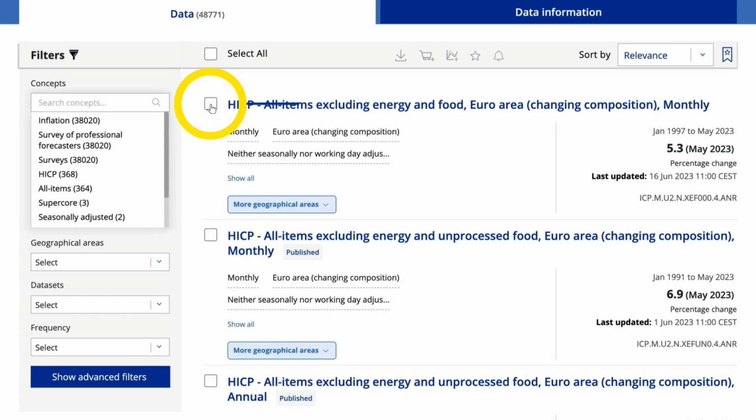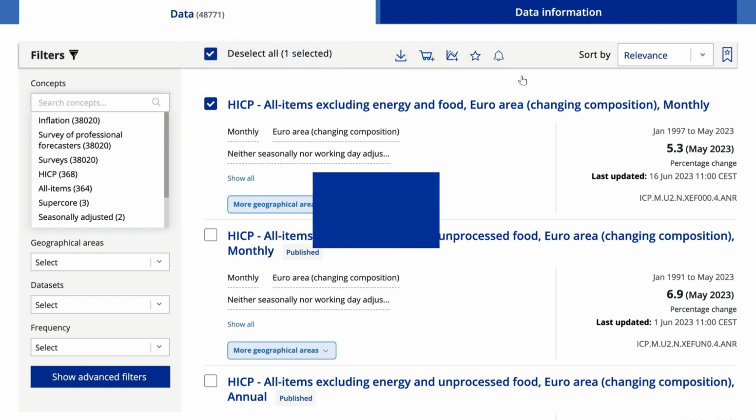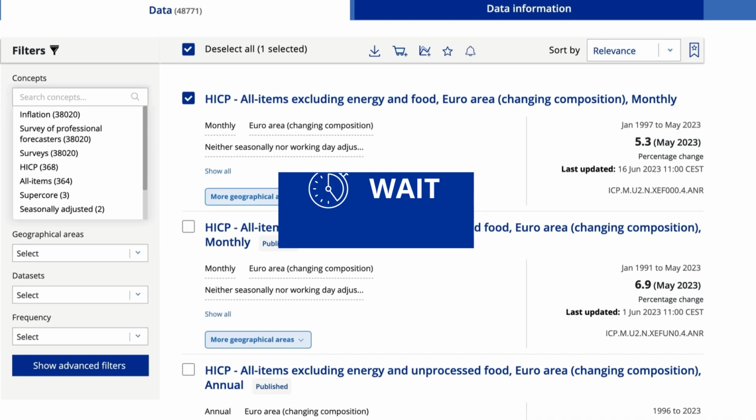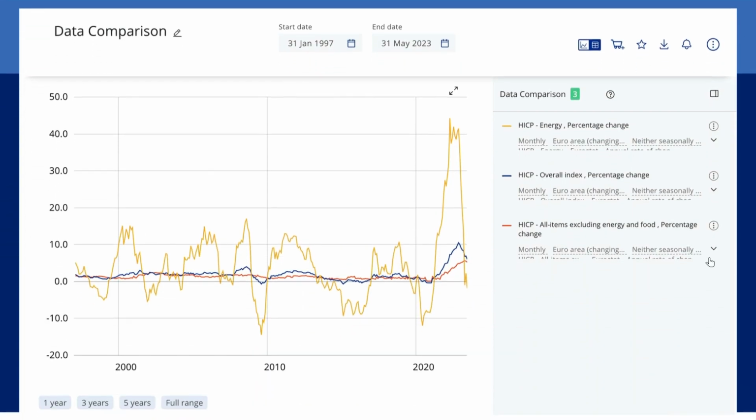Just as before, what you have to do now is select the relevant time series and add it to the comparison by clicking the related icon. Wait for the page to update, then click on the pop-up to go back to the data comparison page. The core inflation data you added are now in your data comparison.